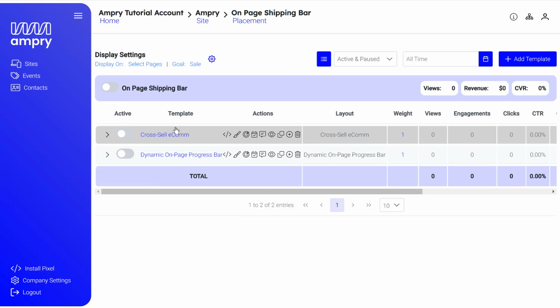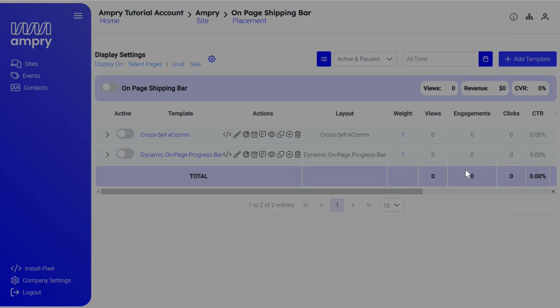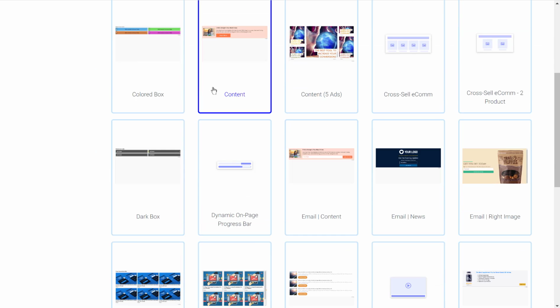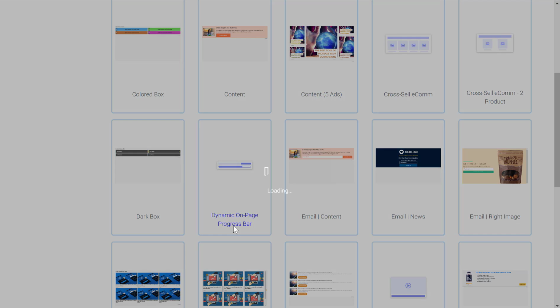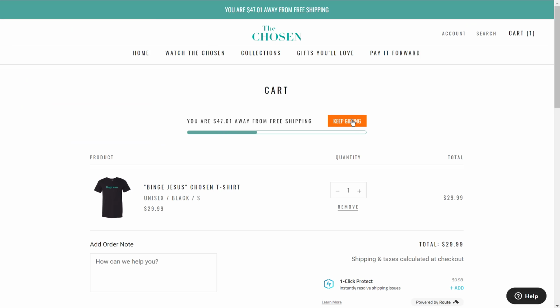Next step is we're going to choose the template. The template we're using for this on-page is the dynamic on-page progress bar. You'll see this is already created, but I'll show you adding the template. You're going to choose the template. They're all listed alphabetically. Dynamic on-page is the one that we're going to use. So you'll see this is just the default template. Obviously, it looks a lot different than how they did that.